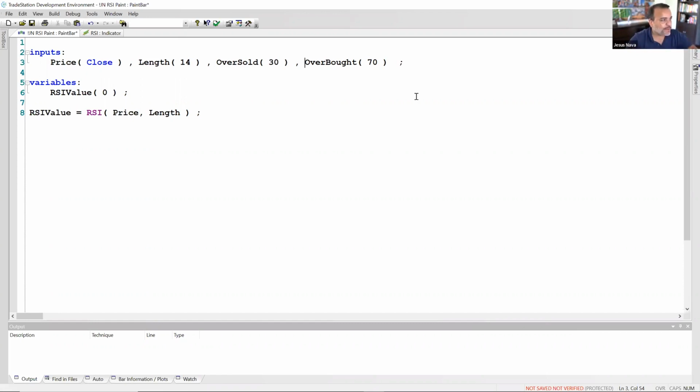So we have our inputs, we have our variable declaration, and we have our variable assignment. Notice that in the parameters of the function, we're using the word price. Why? Because it's right here in the inputs. So this is an RSI of the closing price, and that's why close is inside parentheses.